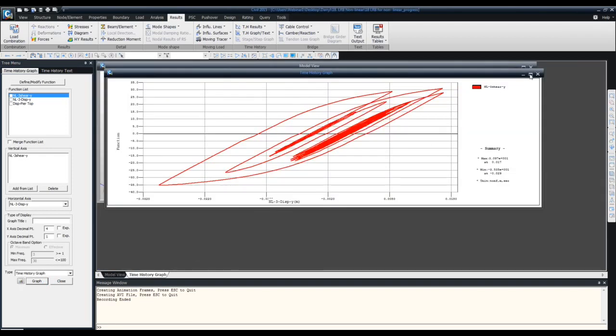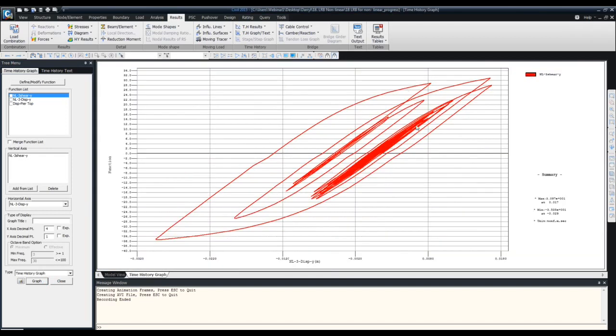Okay, and just extend it here. So here you have your hysteresis graph. As you can see, this shows how the dissipation occurs as the seismic loading is applied to it. If you get the area of these sections here, you can get the total amount of energy that's being dissipated. All right, so that's how you create your hysteresis graph.